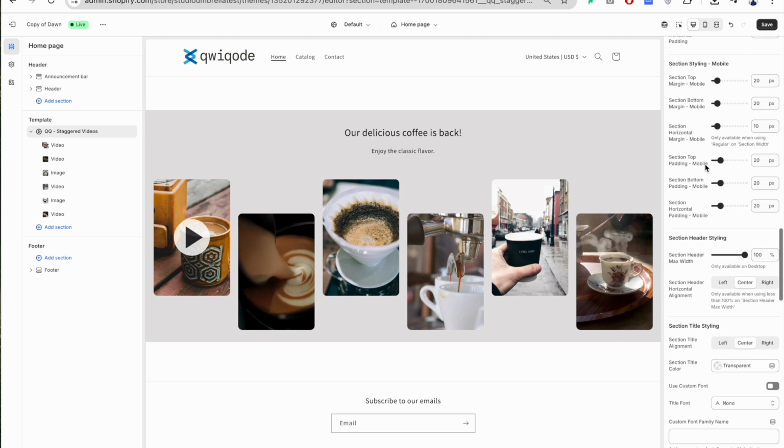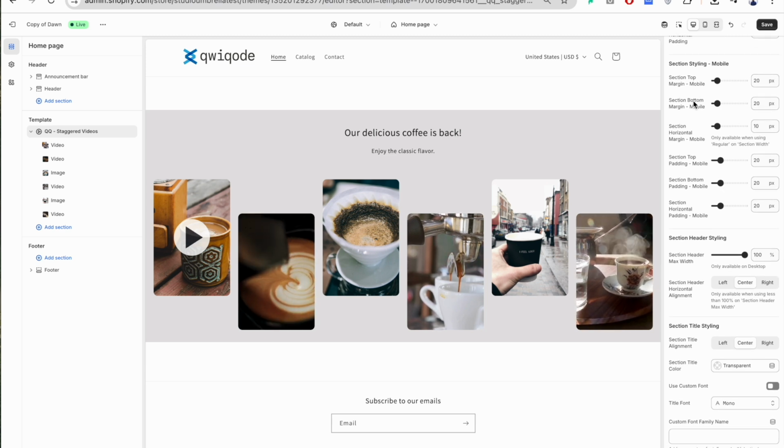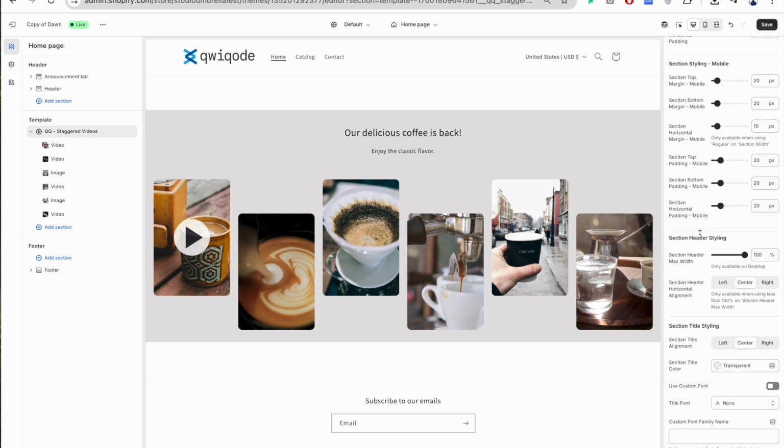And then we have the same settings for mobile. We have the top, bottom, and horizontal margin, and top, bottom, and horizontal padding.